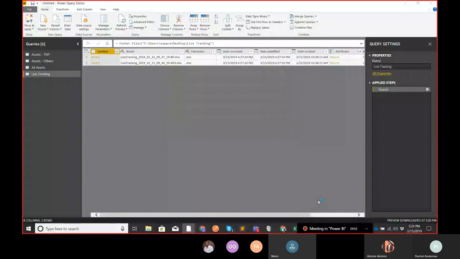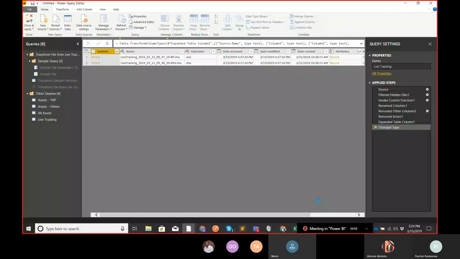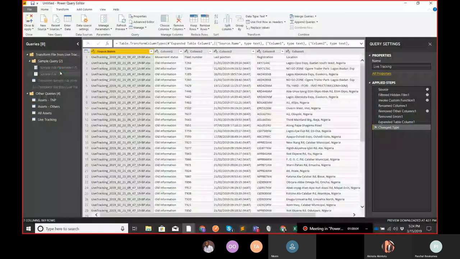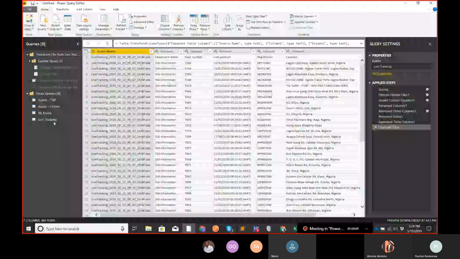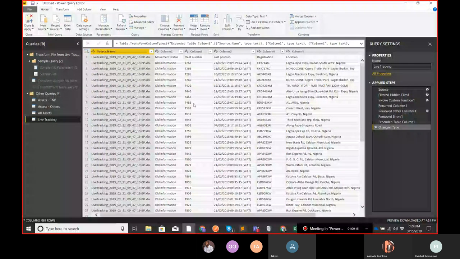It's going to do its own bit. All right, we noticed some new set of queries were created up here. I didn't do this. Power BI did that by itself. I asked Power BI to do this. It went ahead, combined the files, and it has dropped everything inside one place. And how do I know? Look down here, see how many rows we have.